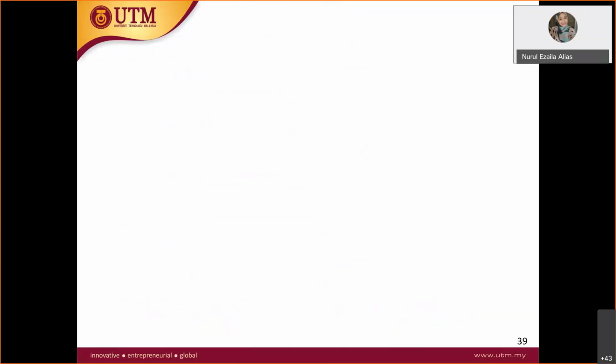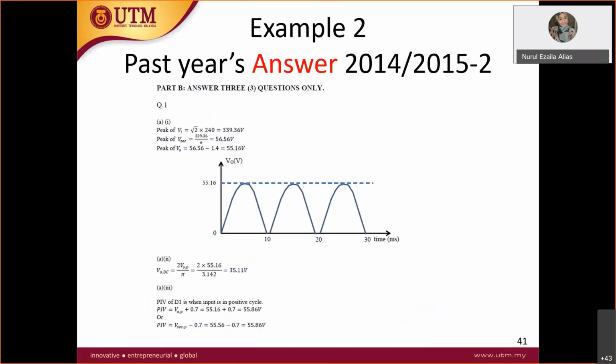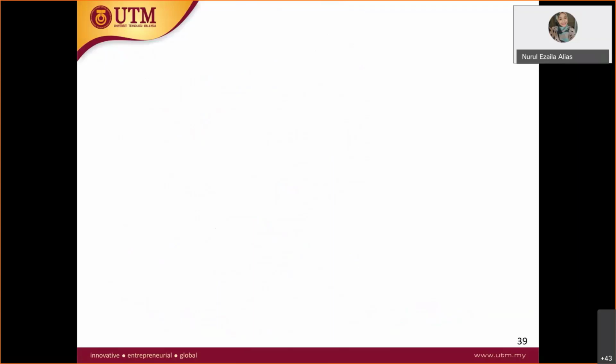So for part 2, V average. What is V average? It is VDC. What is the formula here for VDC? 2 V peak over pi. All right, correct. So 2 V out peak over pi. Remember, so 2 times 55.17 over pi. How much?